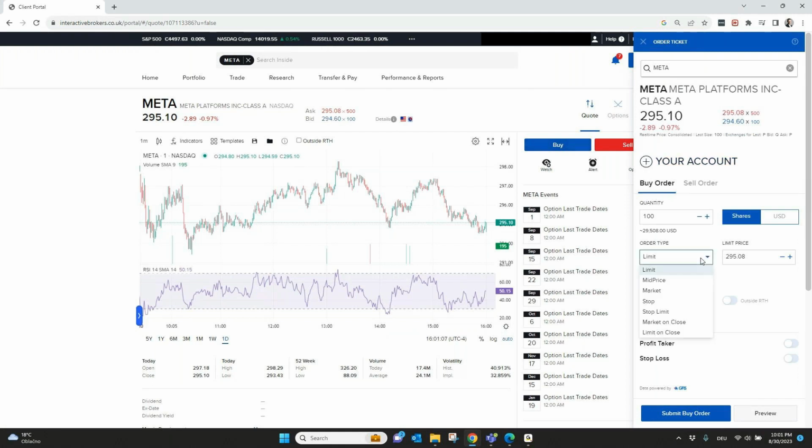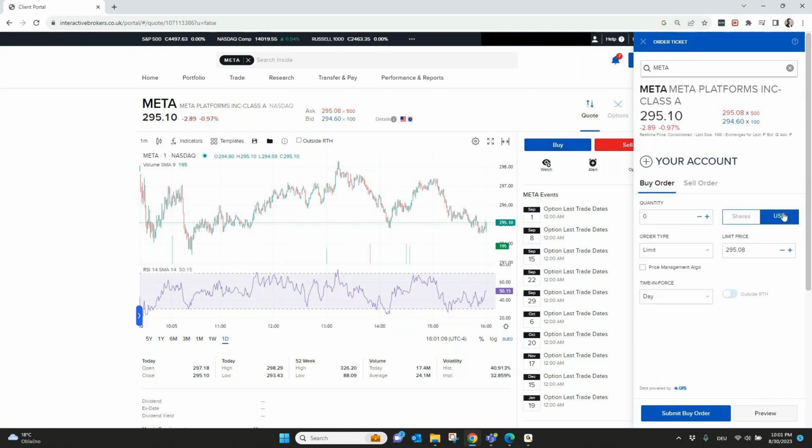are the different order types you can choose. You can also choose a US dollar amount. If you want to say, I just want to buy for 1,000 US dollars, it will automatically calculate the right amount, 3.3. Don't forget, if you enable your fractional shares, you are also able to buy fractions of a share. And then you just choose your limit price here.